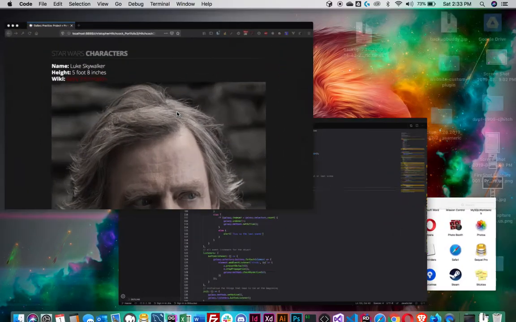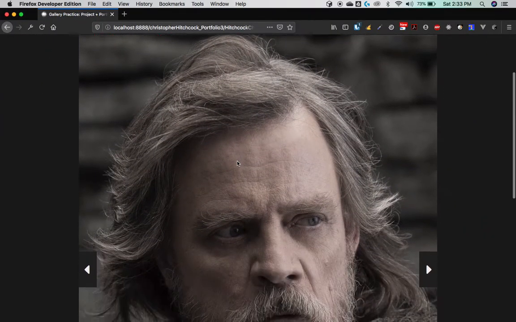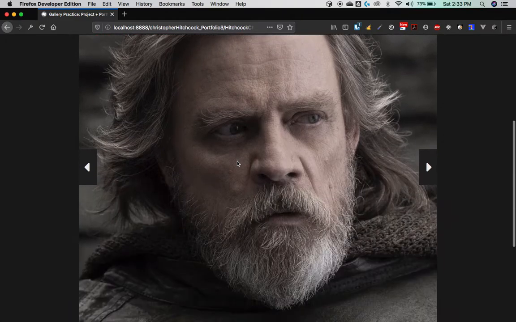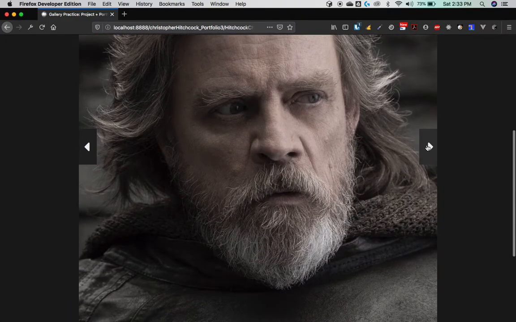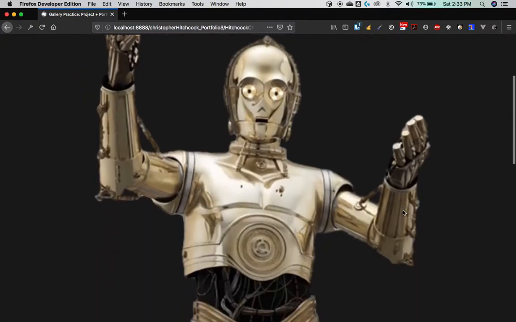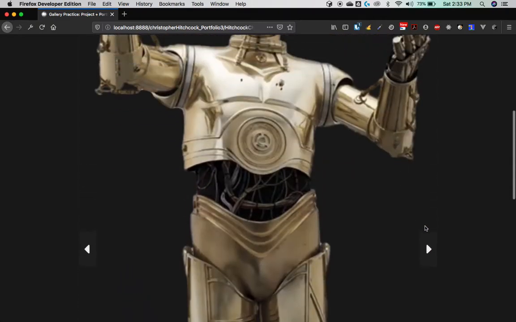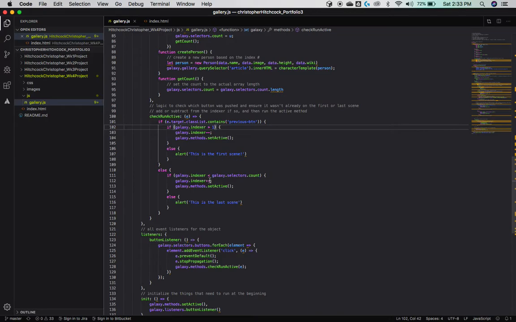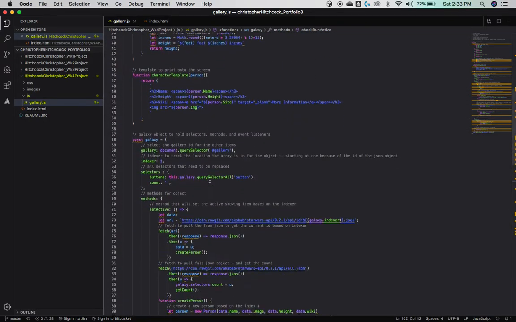So with that, this is what I ended up with, and I apologize for the big images. If this was a CSS class, I would have spent more time worrying about these. But as you can see, the data is being brought in and it is working the way that it's supposed to.